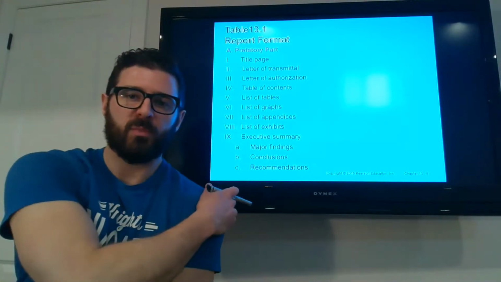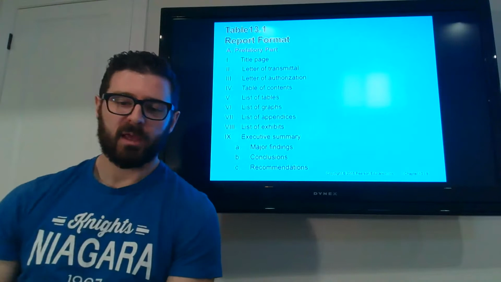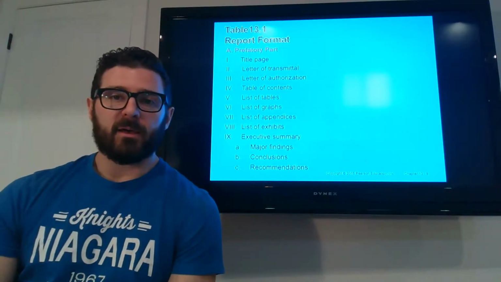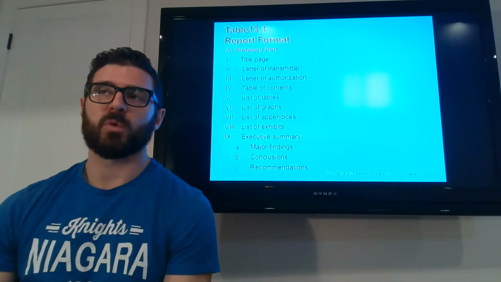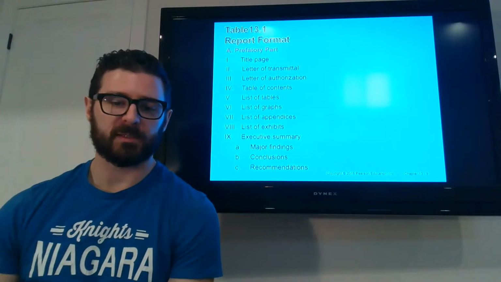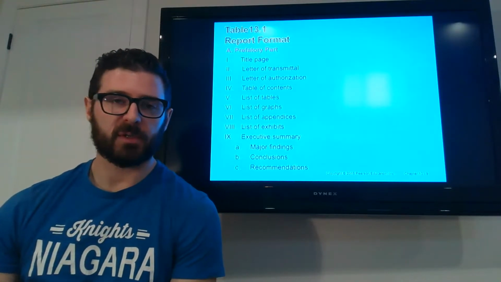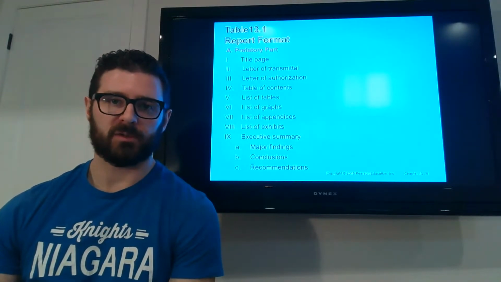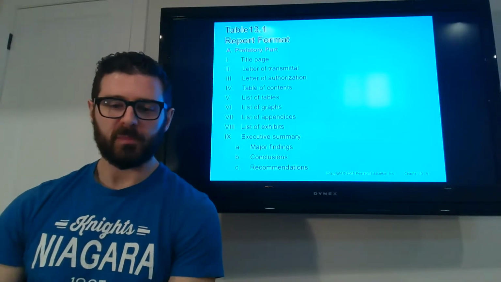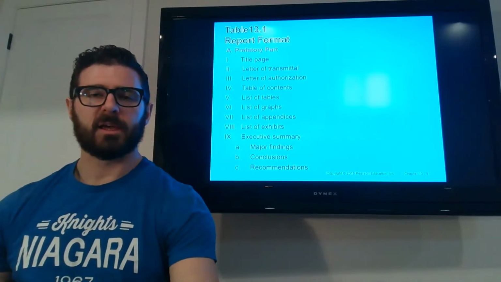So what does this report actually look like most of the time? A good format or a good way to break this up is listed here. Starting off with the title page, just a nice cover page showcasing what the document is about. Number 2, letter of transmittal.